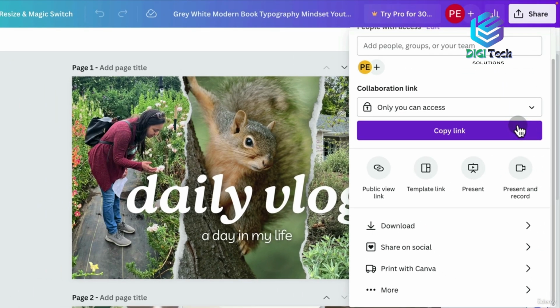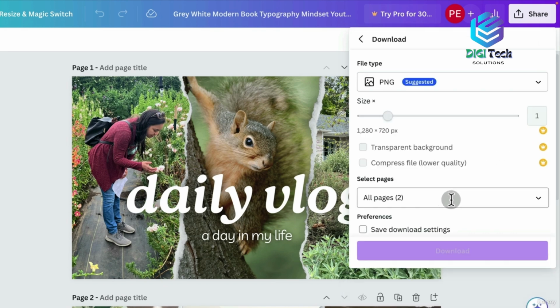Most of you, I'm guessing, are wanting to download whatever your designs are so that you have them on your computer, your phone, wherever, and then you can post them to social, share them in an email, post them online, whatever. To do that, you're going to click the download button, and now we have all of our download options, starting with file type.